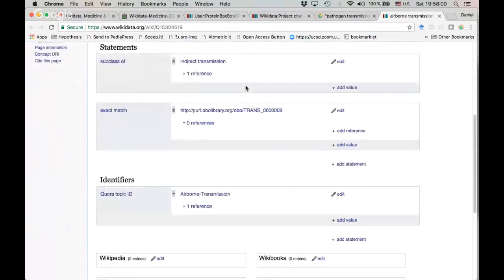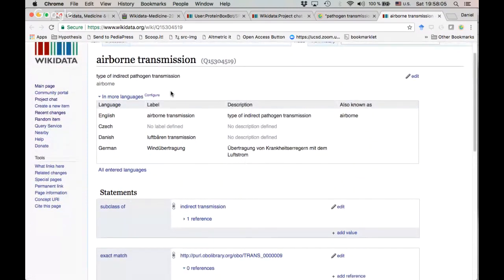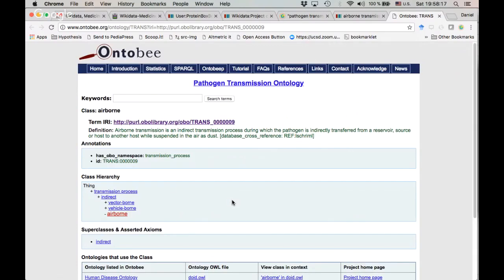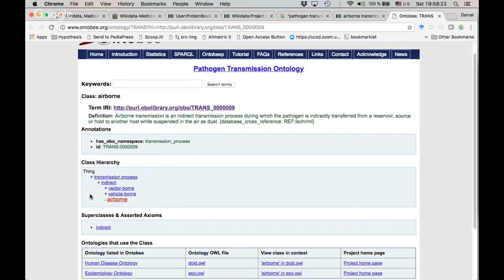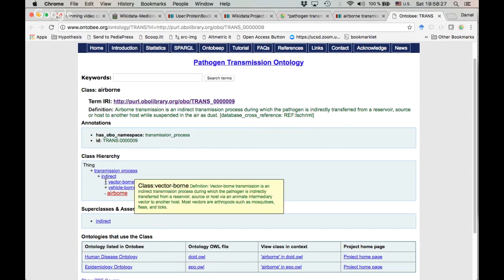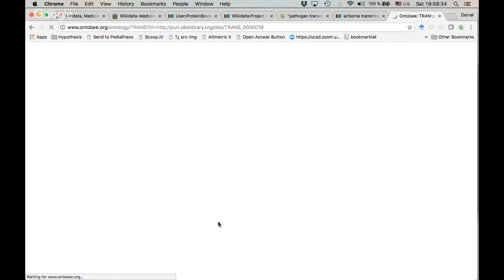So we're mapping here. You see the airborne transmission is an item in Wikidata, and it is being mapped to the pathogen transmission ontology entry. And what you also see is there is, well, transmission process, some of it vector-borne. Let's see whether I can open this. In theory, I should be able to zoom in. Yeah, so the different vectors.